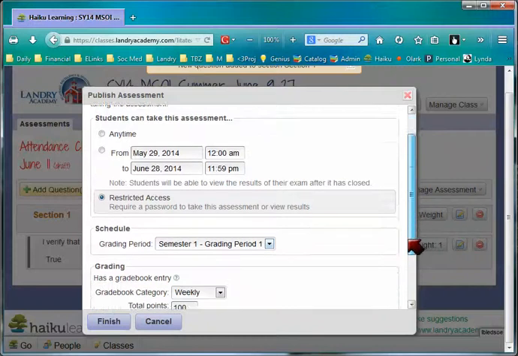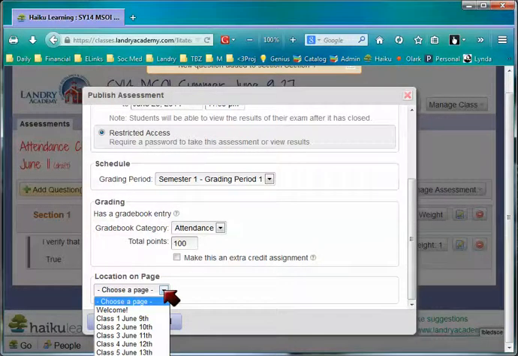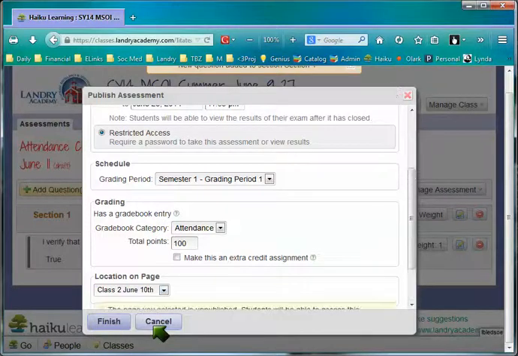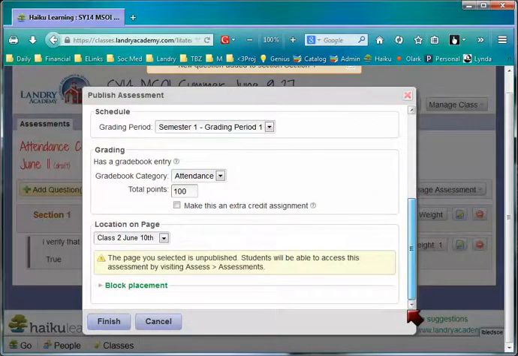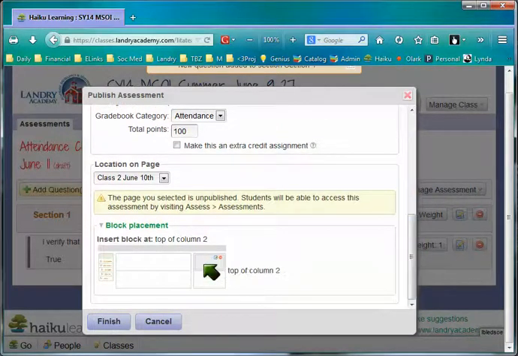And it's going to automatically assign the grading period. I'm going to say it's definitely a gradebook entry, and it's part of the attendance grade. So they get 100 points for taking this test. And where do I want it to be? So I'm going to go ahead and I'm going to put this on the June 2nd page, and it's telling me it's not published. Students won't be able to see it, and that's just fine because I'm working ahead. So I'm going to leave it up at the top, out of the way, and I'm going to finish.